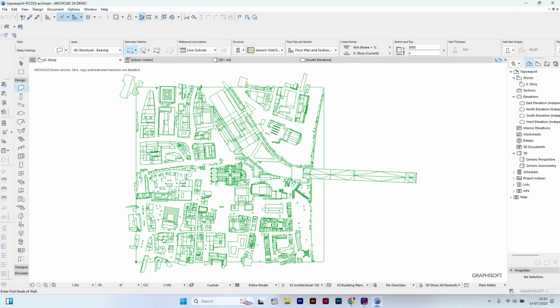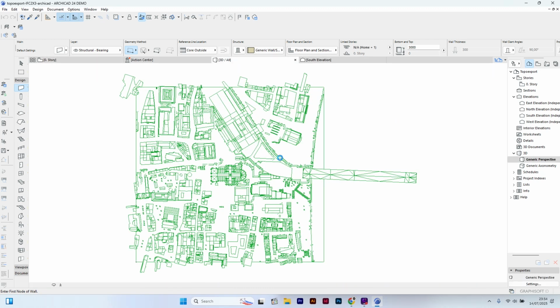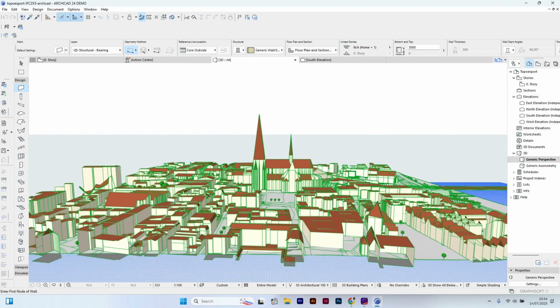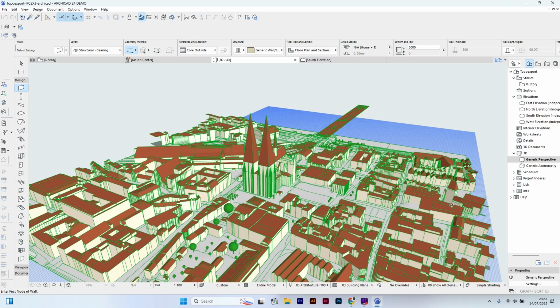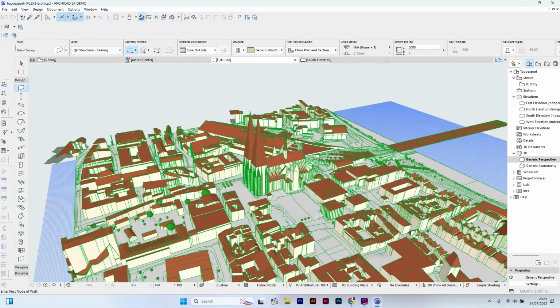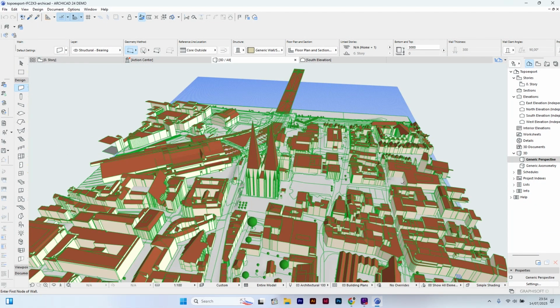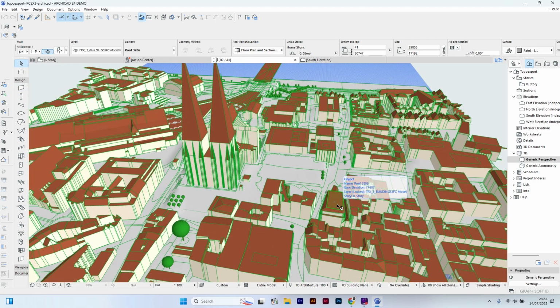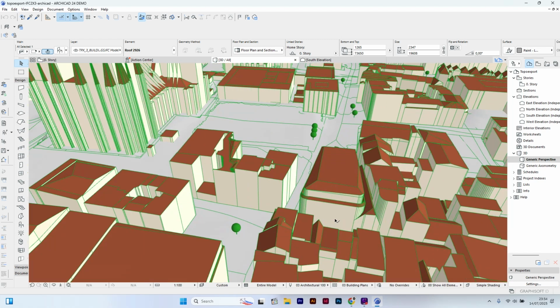Let's switch to the 3D view. And there it is. Our 3D IFC model is fully imported and editable. Each object is correctly categorized according to IFC standards. Roofs are imported into IFC roof. Walls into IFC wall. The terrain is classified as IFC model element.